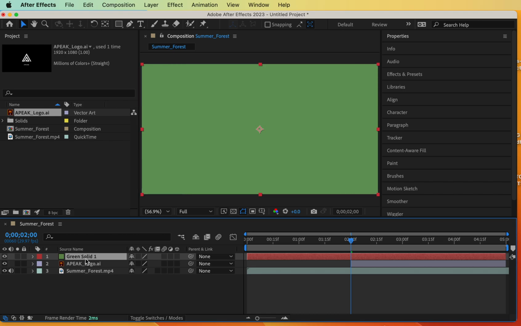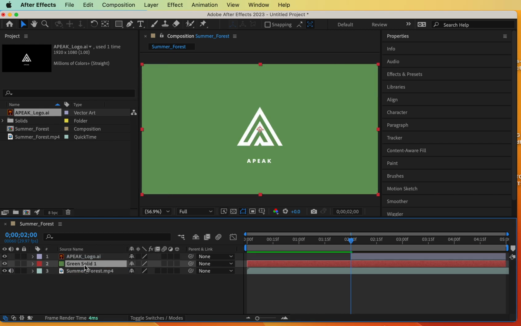So the green solid is going to be on top. Actually, I don't want it there because it's going to mess with this little video we're doing. So let's click on it and drag it down so the APEEK logo is on top. Now, for the green solid, we're also going to have to cut it, splice it, so that it comes up at a different time. So let's do that. The logo appears at 2 seconds, and let's make sure that's correct. Yep, here it is. This is the logo, that purply violet color.